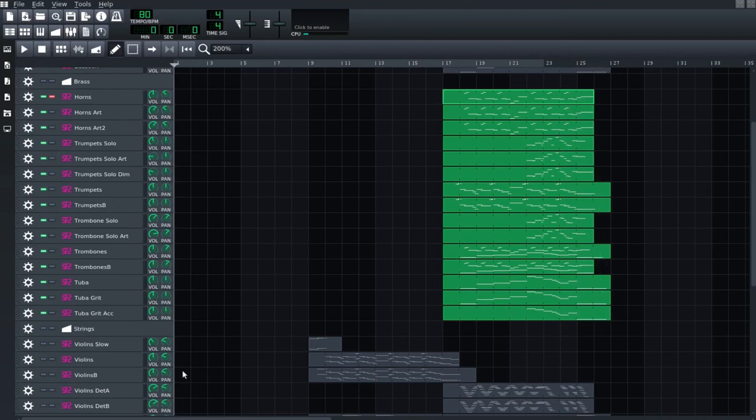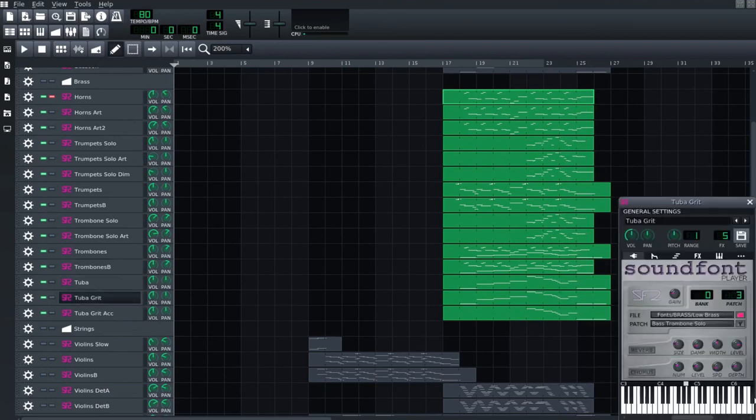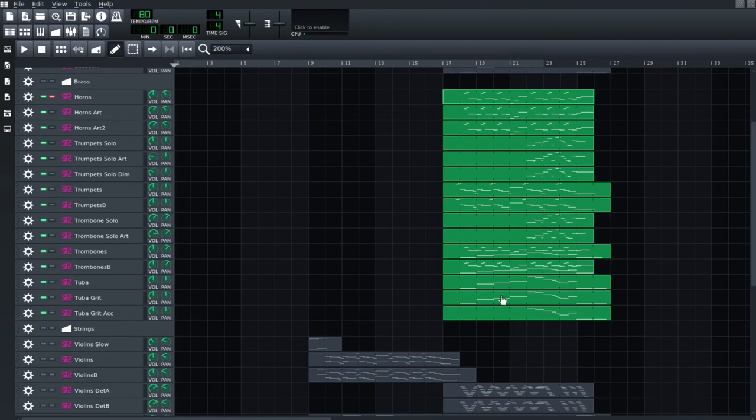And a lot of different sounds going on there. We've got some accented sounds down here in the tuba. This is actually a bass trombone, solo bass trombone sound that makes a nice, really gravelly, gritty sound for this, as an additive sound to this tuba. So that is the brass section.